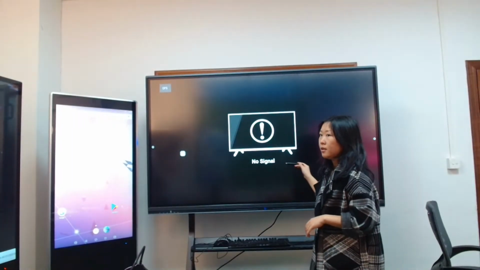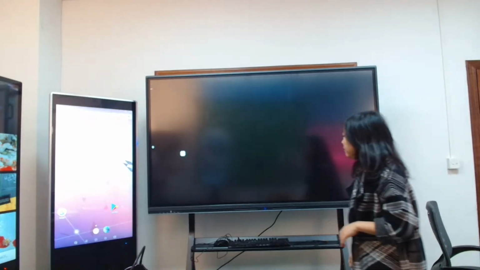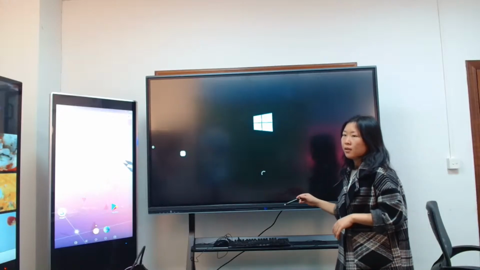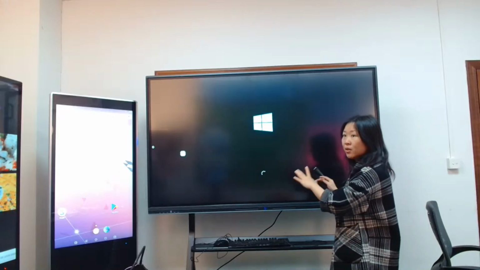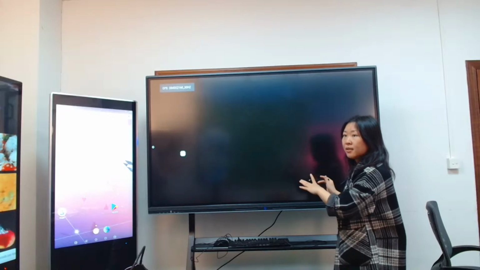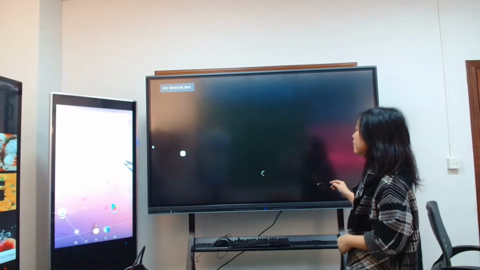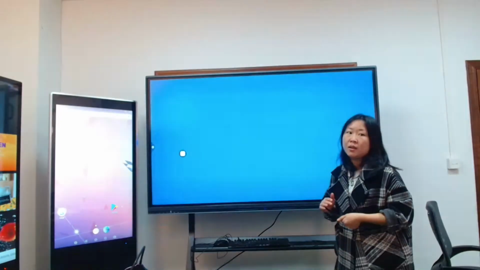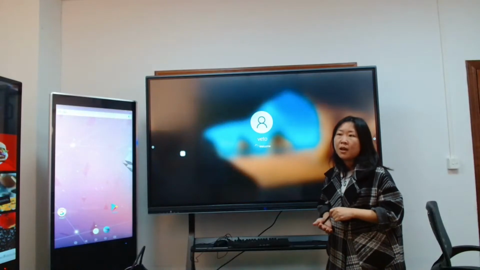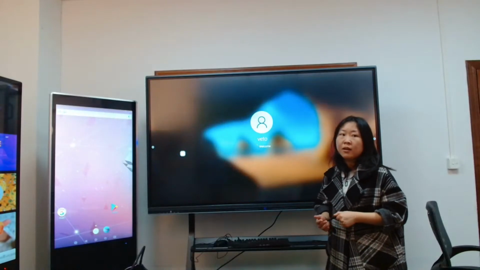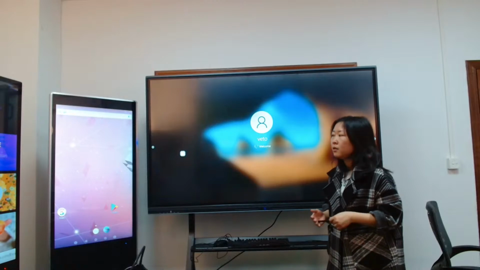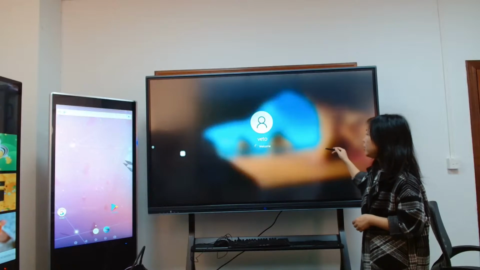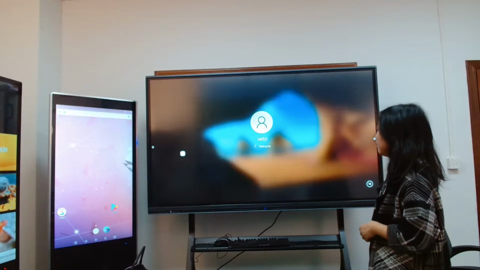Okay, we need to wait a moment because it's changing. When we change into the OPS, this whiteboard is just like a computer. You can use it as exactly the computer. And we have different configuration for the OPS. You can choose different configuration, such as i3, i5, i7, and the different. Okay, now we switch to the OPS.